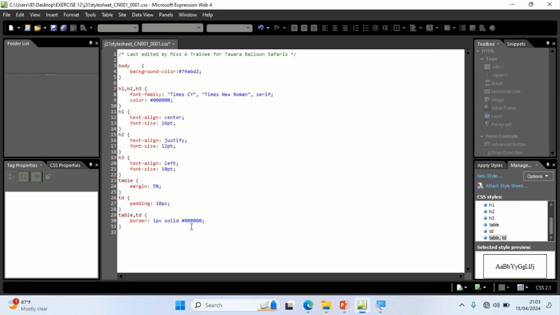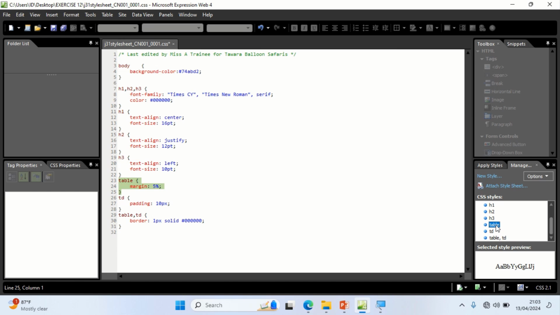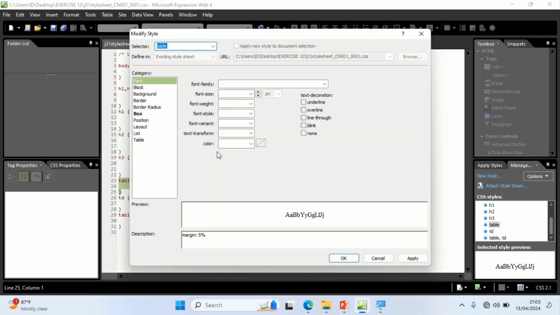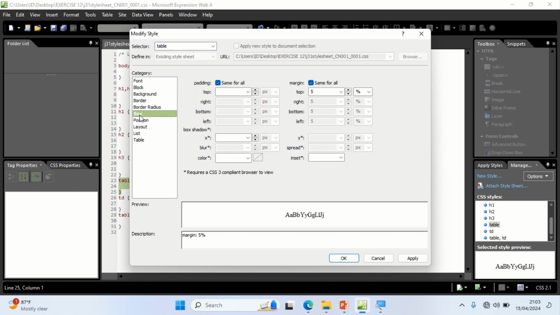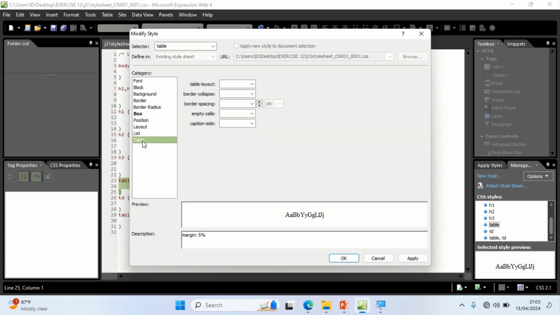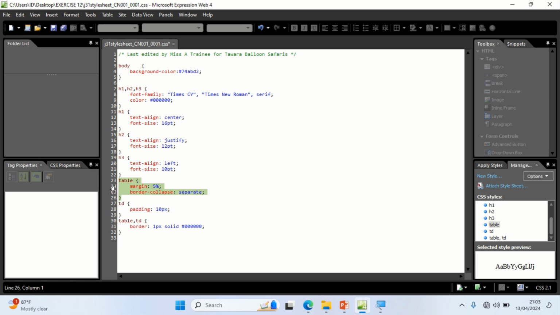So we have that. Under table, border collapse, so I'm going to come to table here. Then I'll right click and go to modify. So let me do the border collapse there. I've done padding, and border collapse is under table, so I'm going to make it separate. That's according to the instruction. Apply. Okay, so we have that.